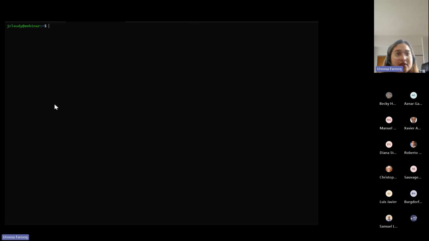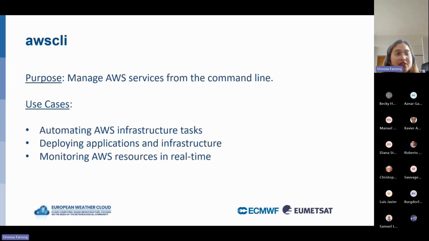So now moving on to AWS CLI and rclone. Basically, AWS CLI is a command line interface which provides comprehensive control over AWS services. Here also we are going to do some of the basic operations, like configuring the AWS credentials, checking the bucket operations, and accessing some of the public buckets.